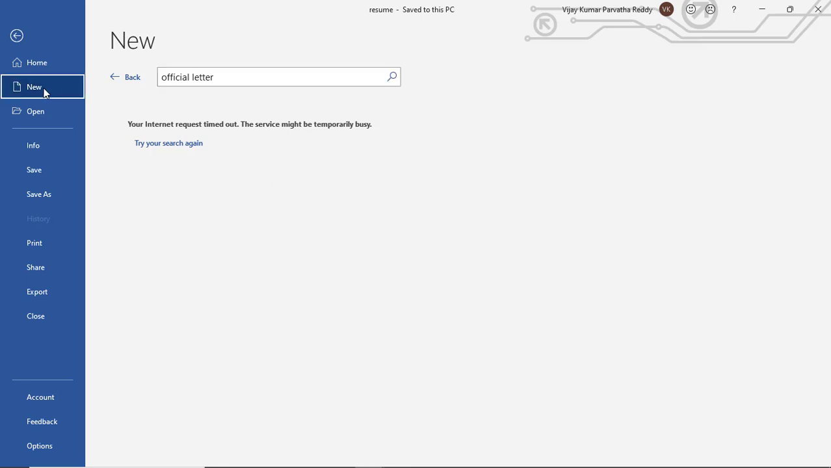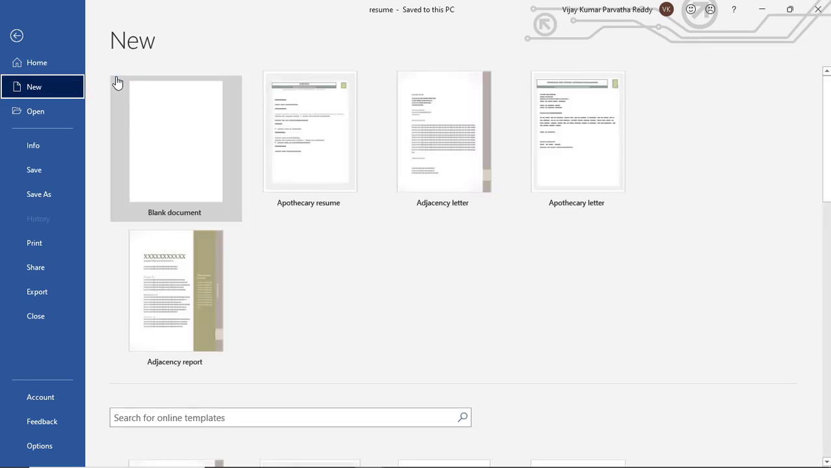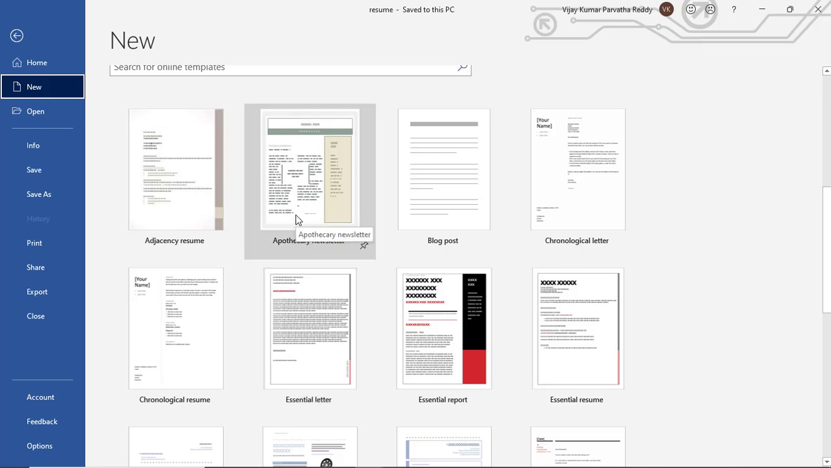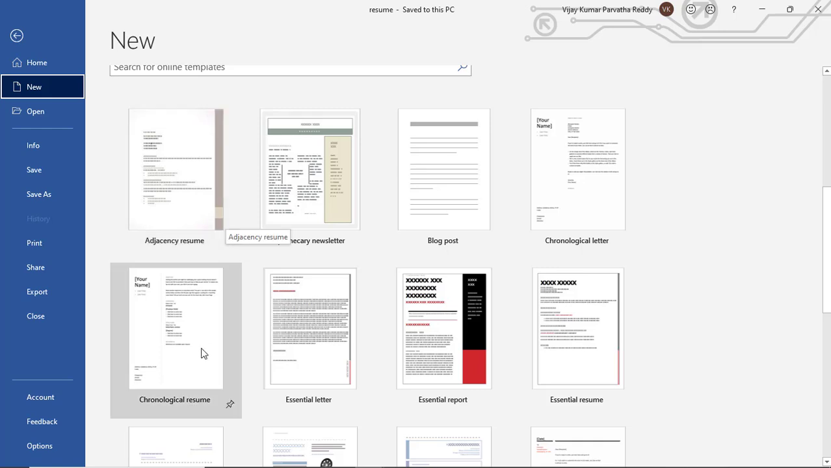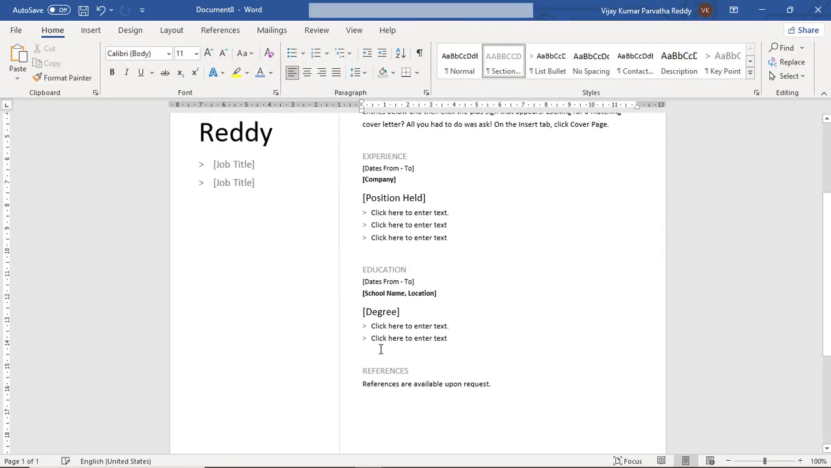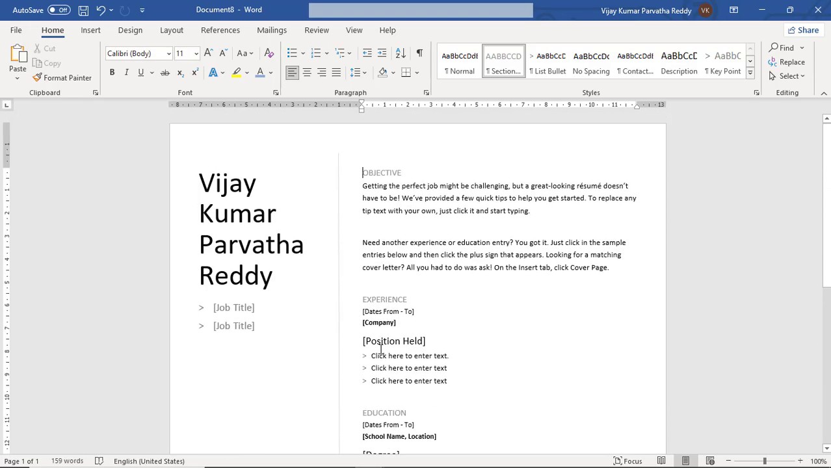Okay, meanwhile, I will go back, and we have number of options like this. We can select, suppose, this kind of letter or chronological resume. See, different kinds of resumes will be there. Okay, you can select the model and you can edit that, and you can finally save, and you can take printout or you can submit through mail.